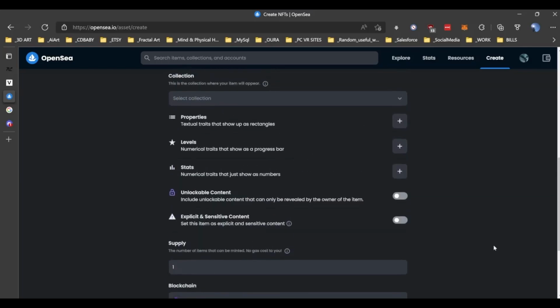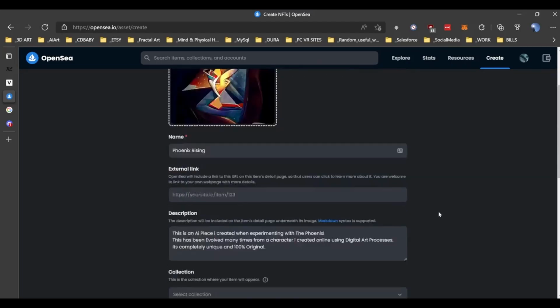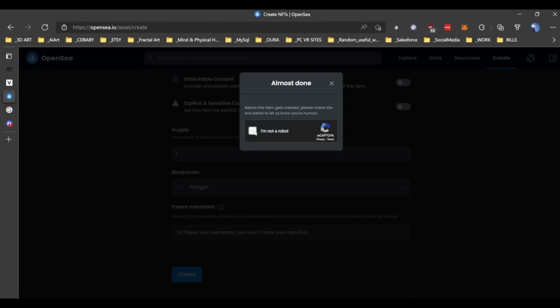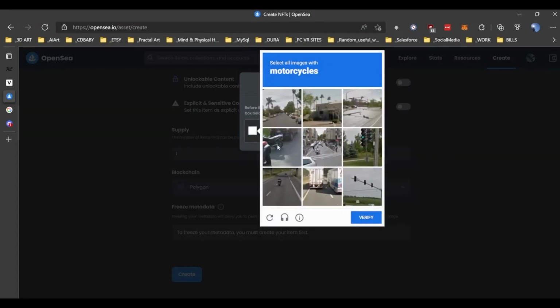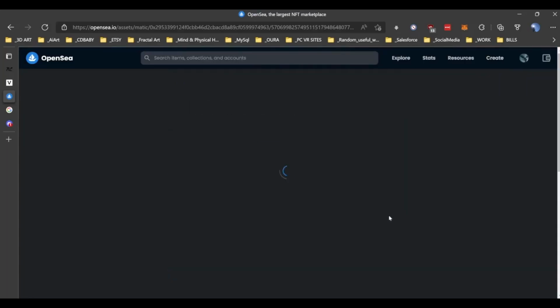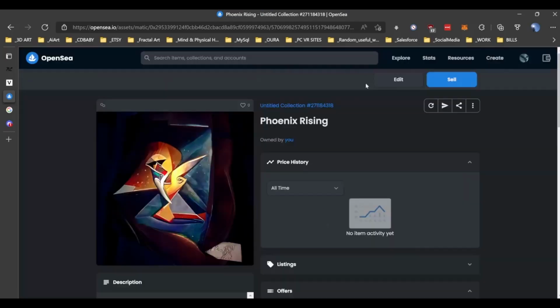And you can add, you know, this, just research this stuff yourself. You can add unlockable content. Okay. So if I go create, these things drive me round the bend. Cool. So that's it done. So that's me got it on OpenSea now.